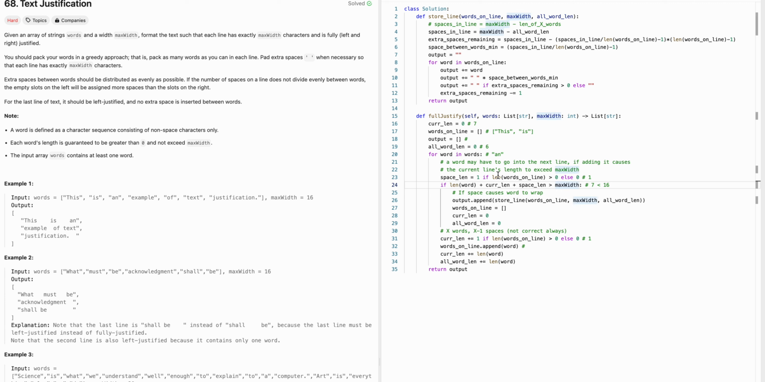So space len is 1, len of word is 2 plus curlen is 7, 9 plus space len is 1. So that's 10. 10 is less than 16, so it goes here again. And it stays at 1. We append it. We update curlen. We update all word len. Okay, now let me just make sure I updated that right. Yes.